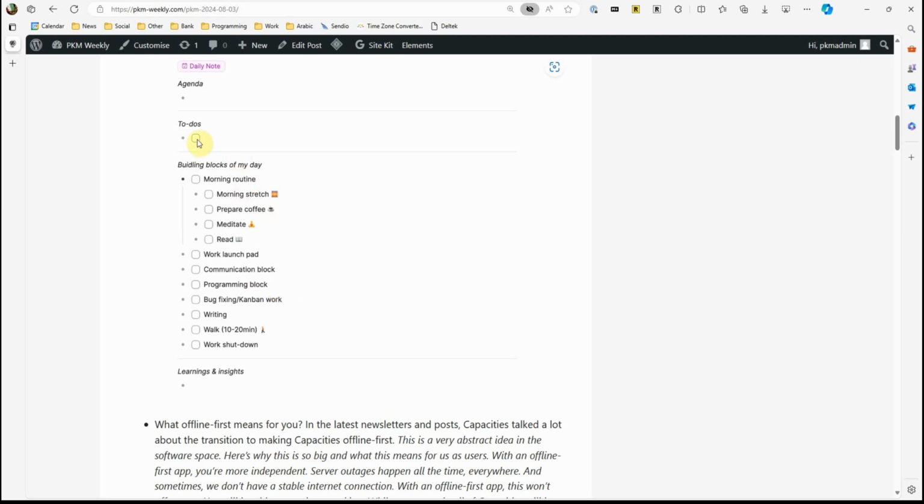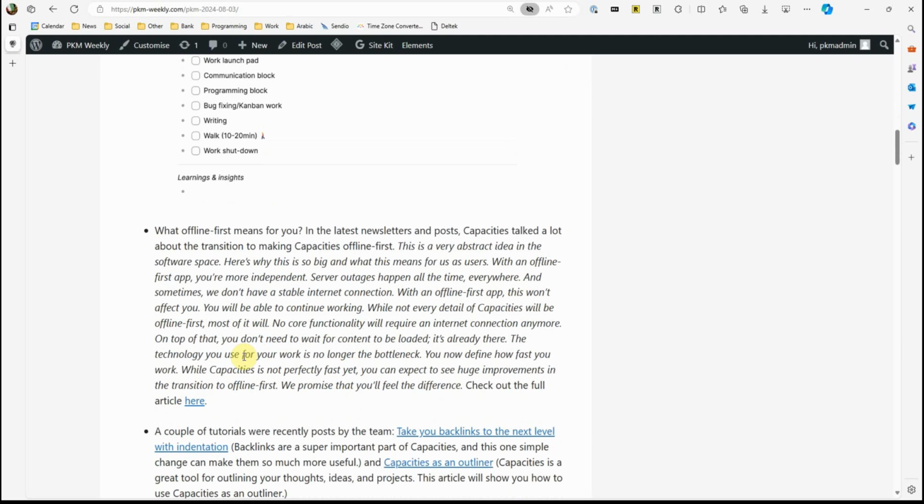I'm guessing some of these to-dos will then link to some of these blocks that he has down here, and it seems like to be quite a good one, some walk 10, 20 minutes, and then the work shut down, and what he learned. So it basically starts off the day, what do I need to do? What do I want to achieve early in the morning? I guess these are the important things that he has and that he wants to complete. Things to do with work and shut down just to close off and anything that he's learnt at the end of the day. So that's quite a useful one. I guess he's done it in capacities, but you could use it in just about any app.